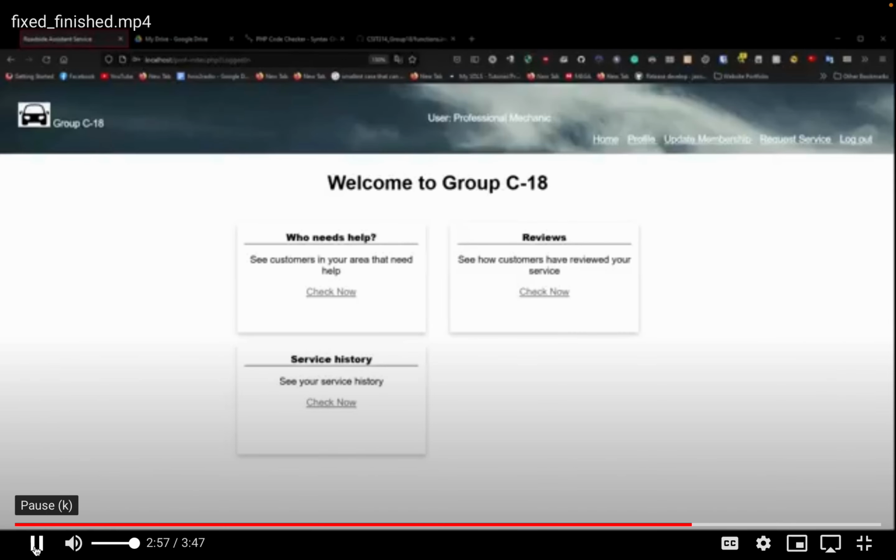So this is the page for a professional, and this is how it looks. It's a bit different from the other one. Other than the membership options and everything, now instead we have reviews, who needs help, and service history. That is a record of the professional. So we can now discuss these bits in detail.